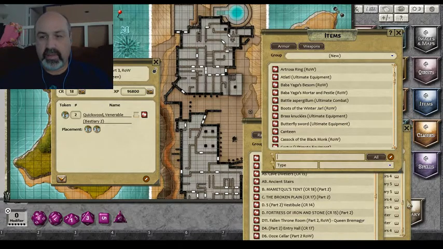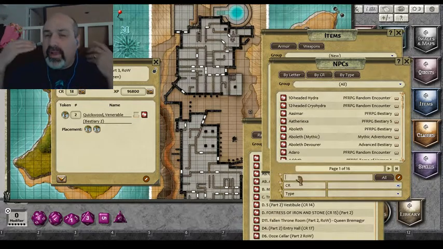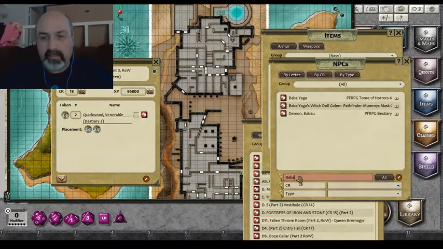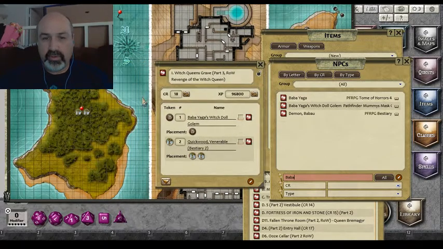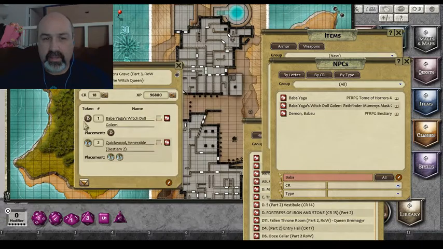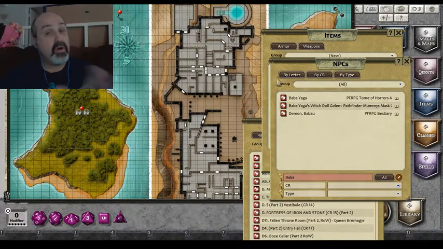So let's go back to the encounters here, and I'm going to say all, and then we're going to go up here. Again, I'm going through this with you guys to show you what you have to do to build. So let's go to Baba Yaga's witch doll golem. Pull it over here. So there's Baba Yaga's witch doll, and I want to drag this there. And that's there. Now, I think the athame is also there. All right, so then I can do this, and this is an important encounter in the whole deal. So now all this is built together.